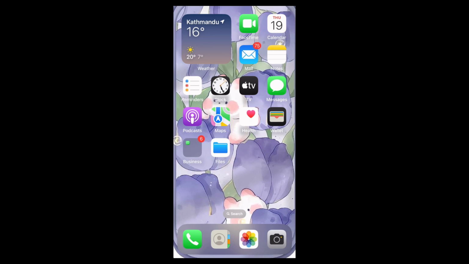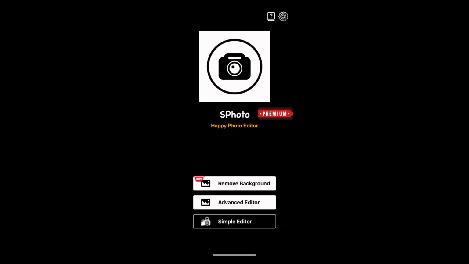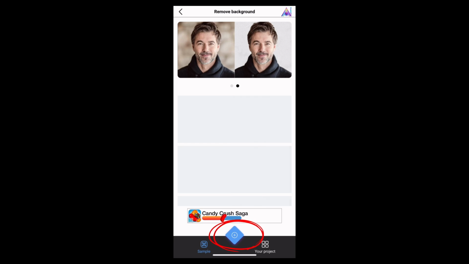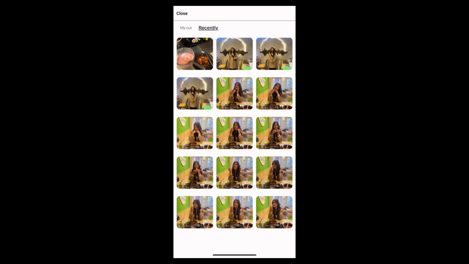First of all, find the Photopea app on your home screen. Now open it. Now here you can find the option of remove background. Simply tap on it. Here you can find the option of plus button. Now tap on it. Then choose one photo that you want to remove the background of.